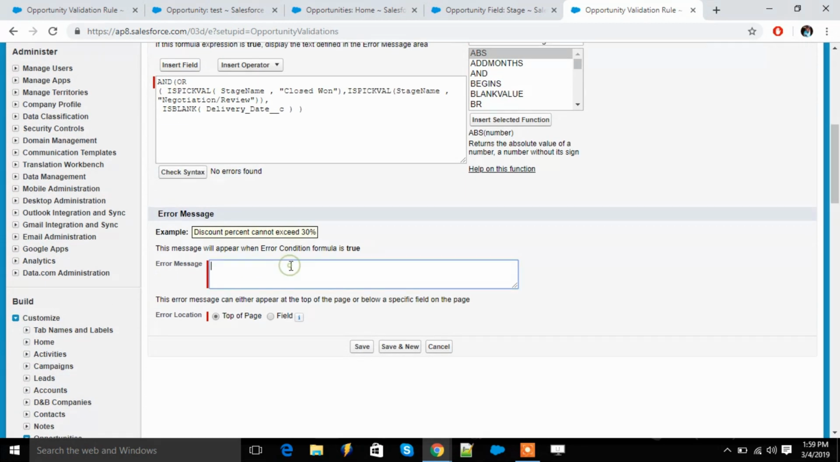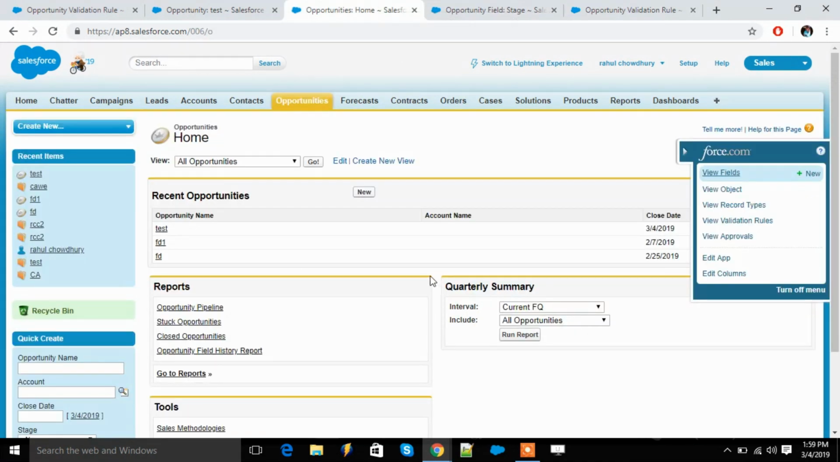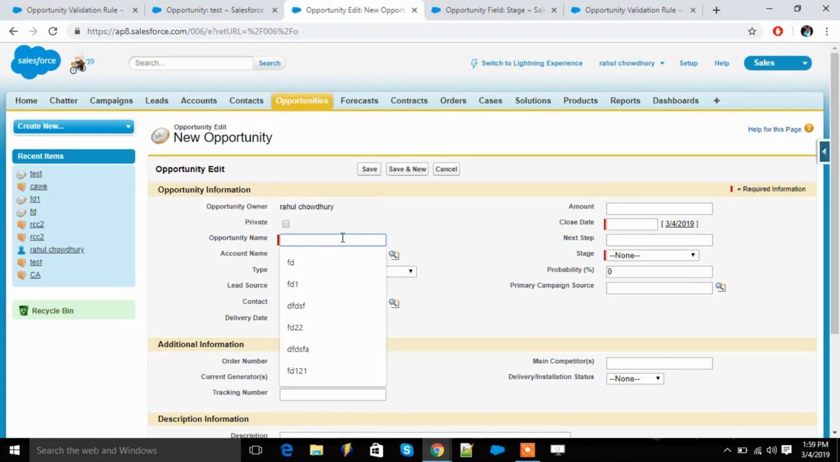So let's give our error message. We can write it as delivery date is required whenever stage is high. On the top of the field, I'll quickly save it. And now let me create one opportunity here. We'll write down test.